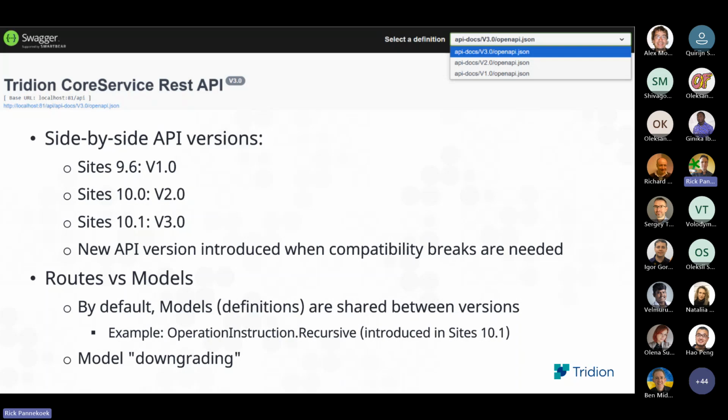But this may sound nice and simple. It's maybe a bit too simple, so let's make it a bit more complicated. There is a difference in the approach we take for the routes, the endpoints, and the models. The core service REST API consists of these two things. You have a set of URLs, routes, endpoints, whatever you want to call them. But quickly you also work with models. That's just the data structures that are returned or accepted by those endpoints.